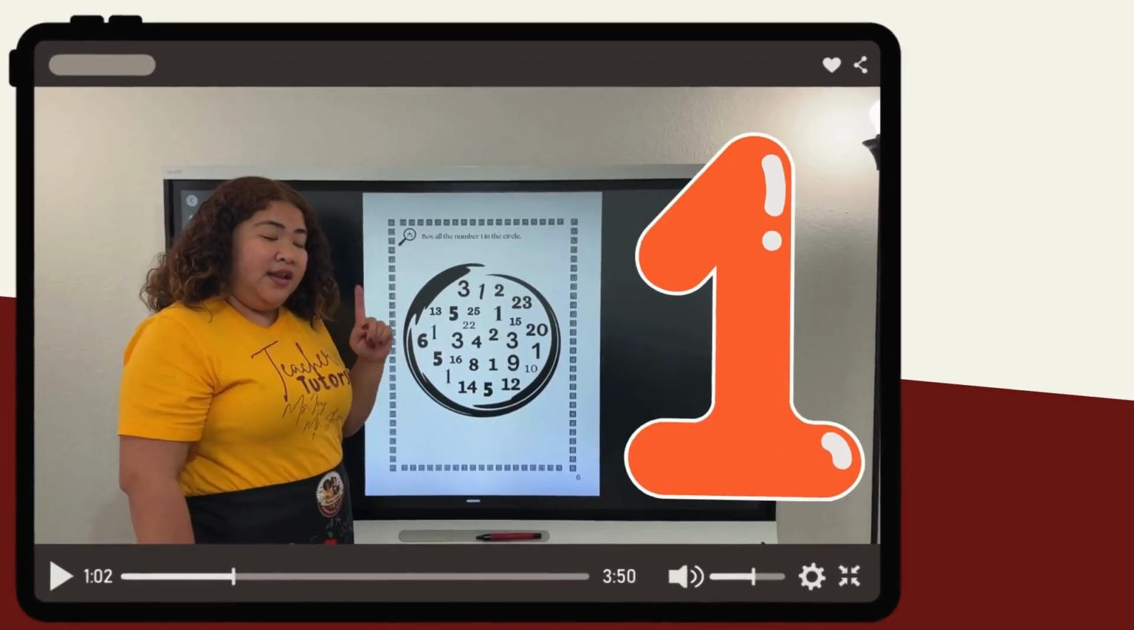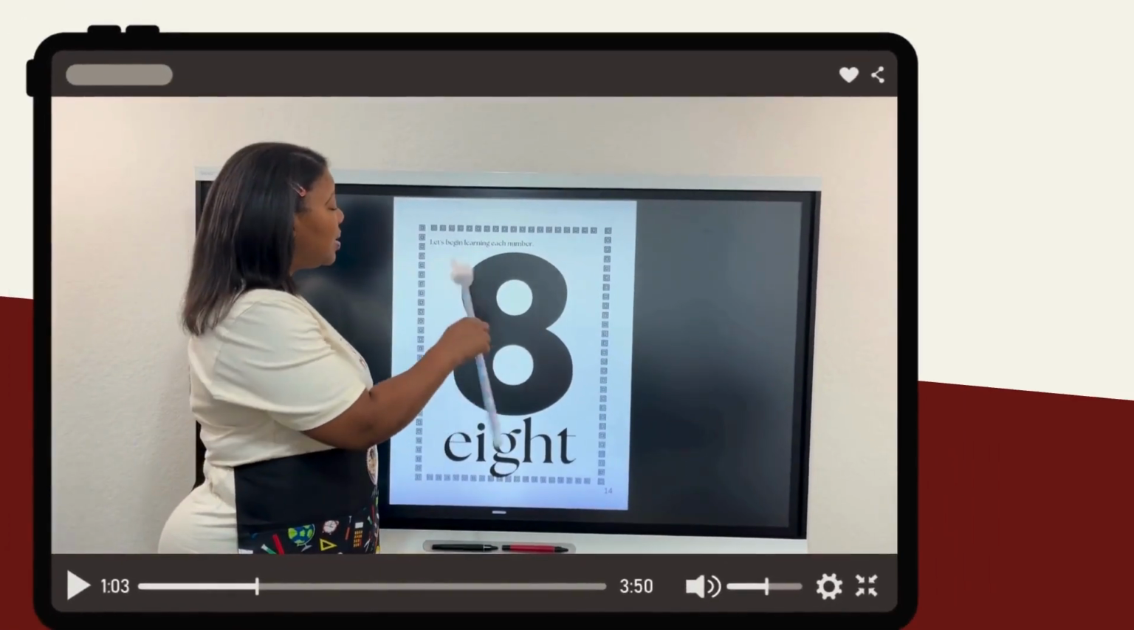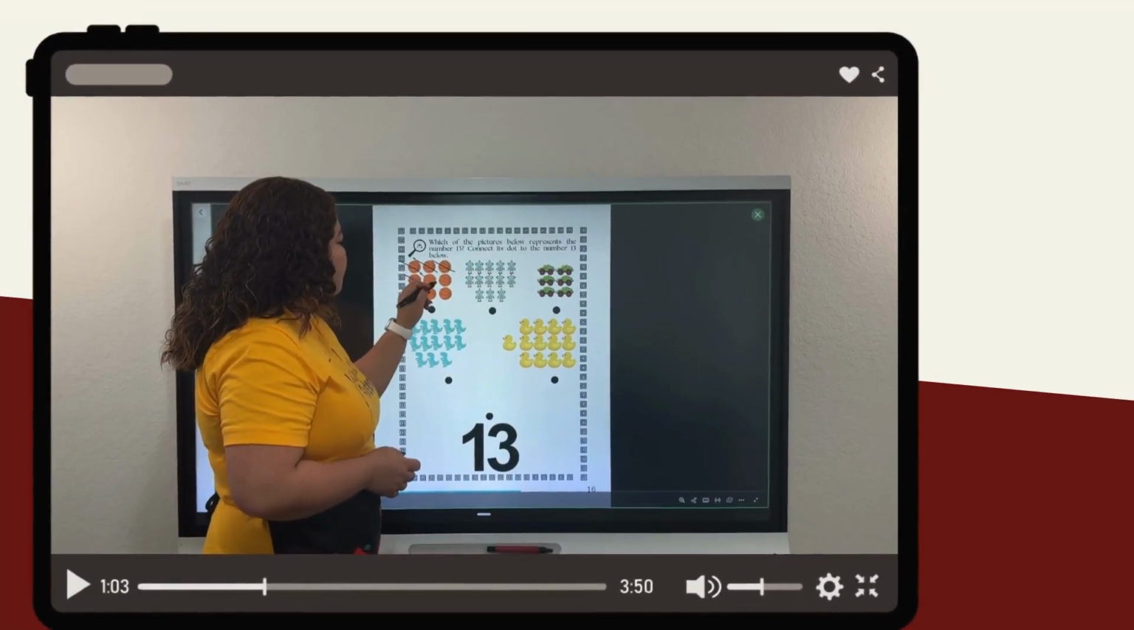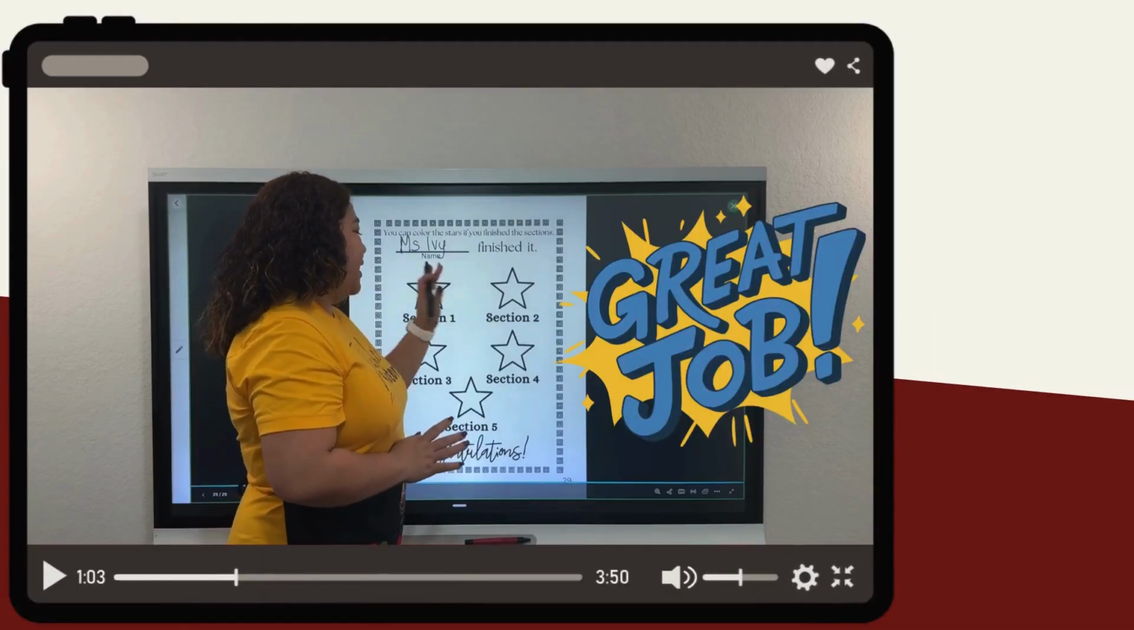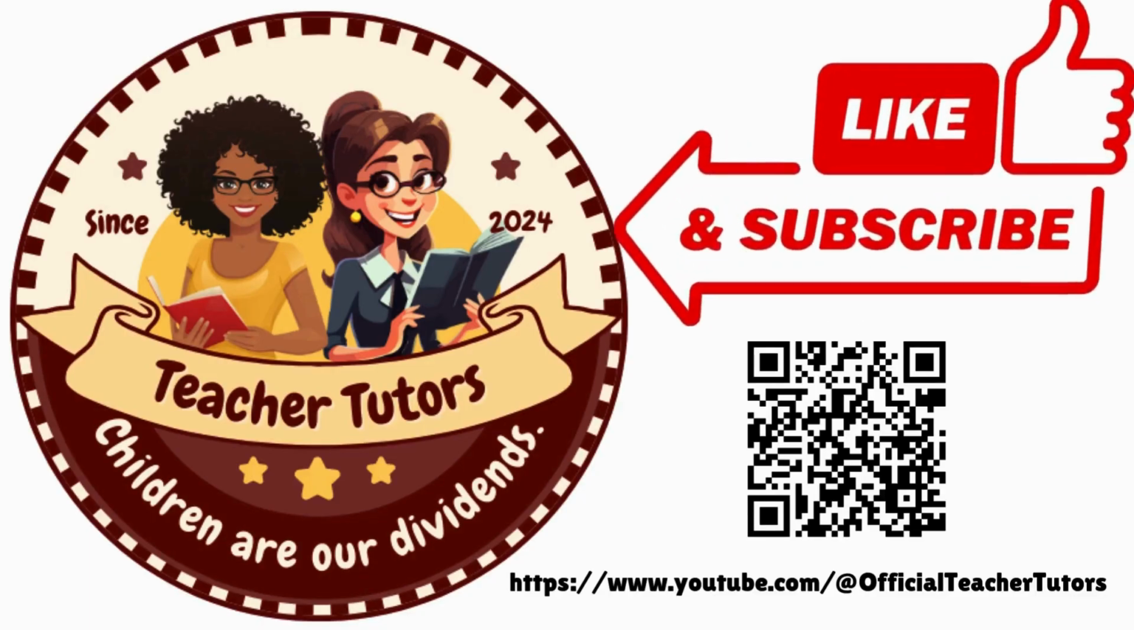Welcome, come along to Teacher Tutors where we belong. Learning ABCs, let's sing and play. Count with us every day. Letters, numbers, arts and crafts. Join the fun and make some.